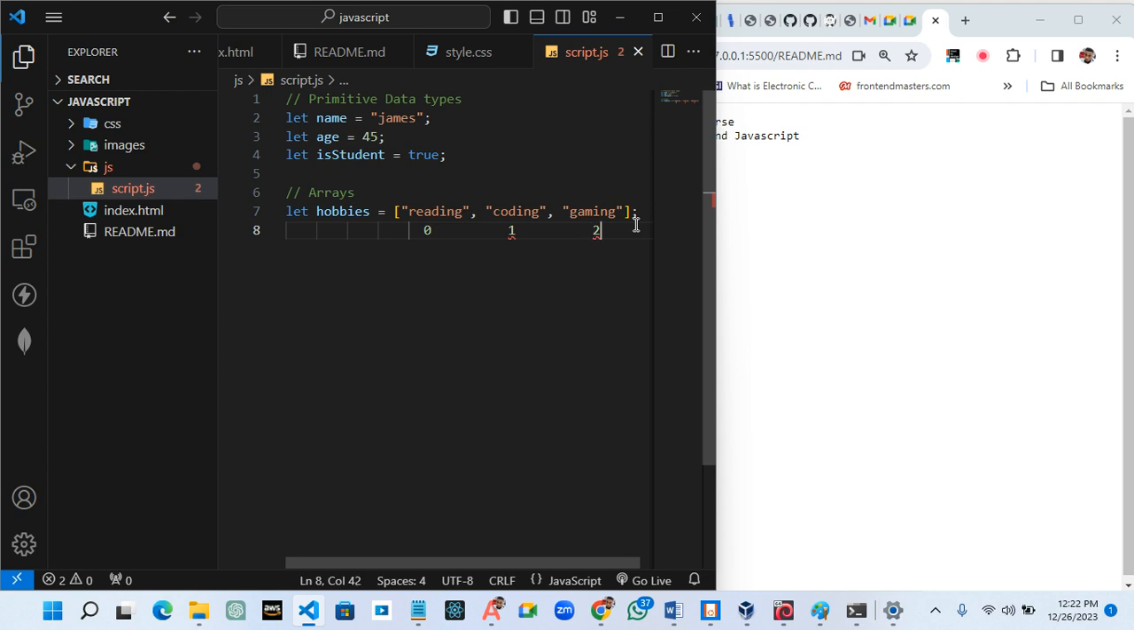Okay, so when you want to access this gaming variable, it is indexed at two, so you can always use two to access this gaming value that is there. And all of this content here is stored inside this variable. Okay, so it is an array.